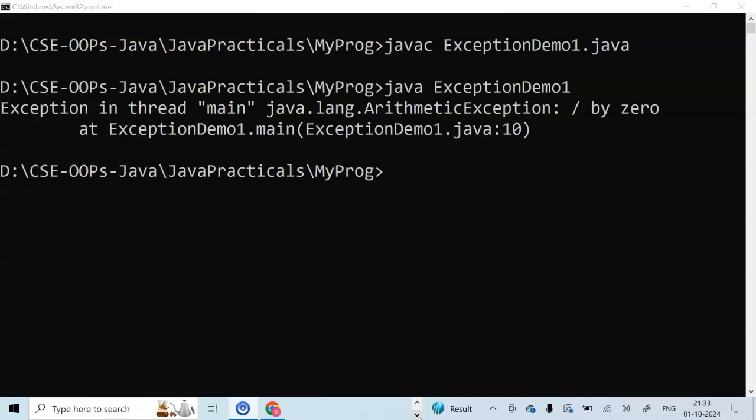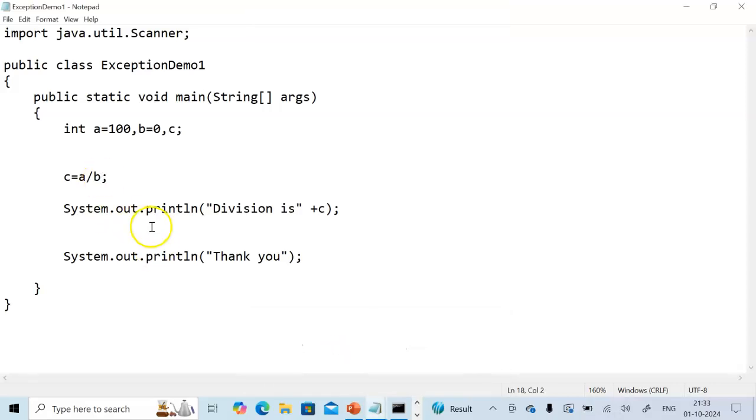So the exception disturbs the normal flow of the application. That means the flow of our program is, after taking the division of a by b, the value of c should get printed and then the thank you message. But here, because the denominator is 0, we are getting the exception while executing the program. So program execution stops here and we are not able to print this thank you message. So we should be able to handle this exception and maintain the flow of the application. And this is nothing but exception handling.